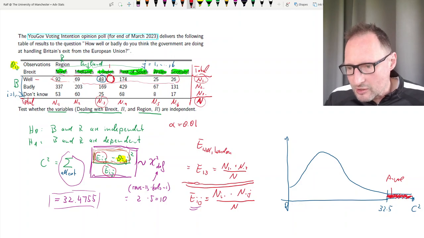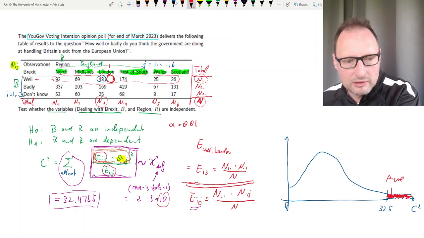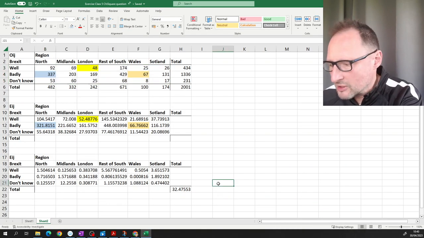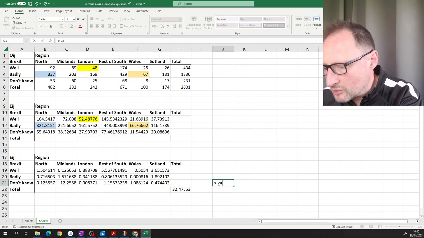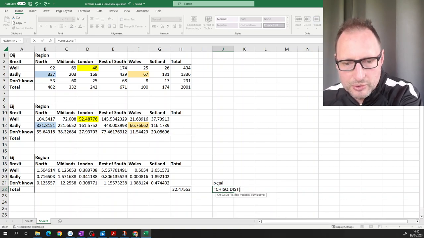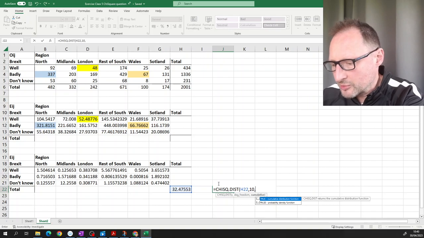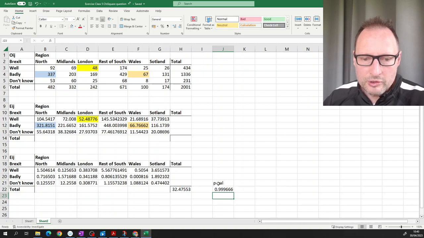So how do we get that p-value? You can either use a distribution table with 10 degrees of freedom, or as we're anyway working in Excel, we can go back to Excel and we can calculate the p-value here. The function we are using is the chi-square distribution. It needs our value, that's the 32, needs the degrees of freedom, that is 10. Do we want a value from the cumulative distribution? Yes, so we say true. So what we get is 0.9996, so almost one.